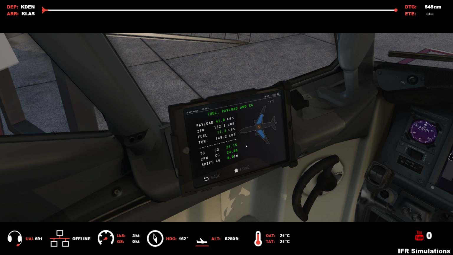For this I'm using a combination of SimBrief, and then a tool called Sim Toolkit Pro, which pulls the charts and all the data in and has everything all in one place, which is really nice, so you don't have to be going between multiple windows.